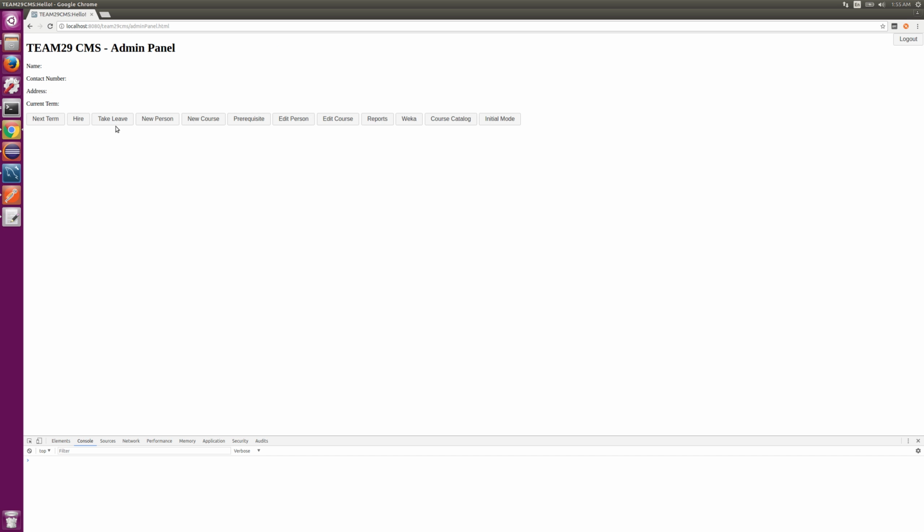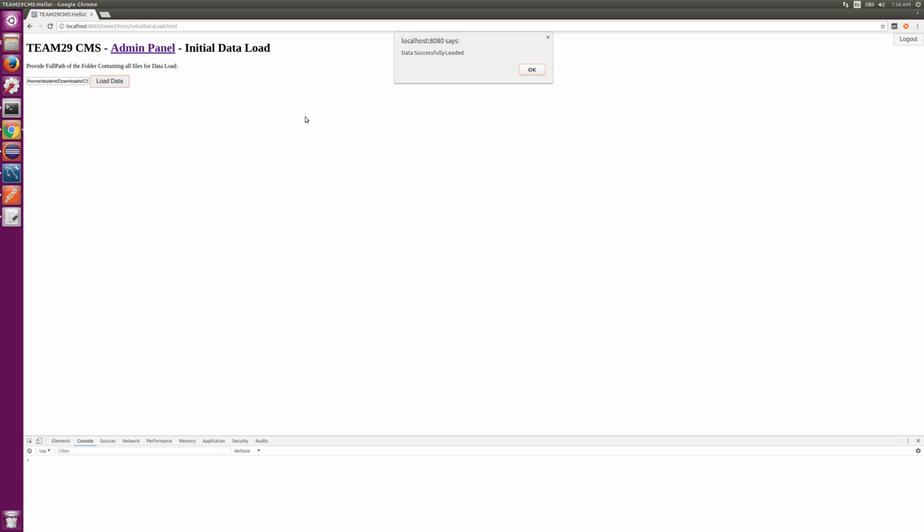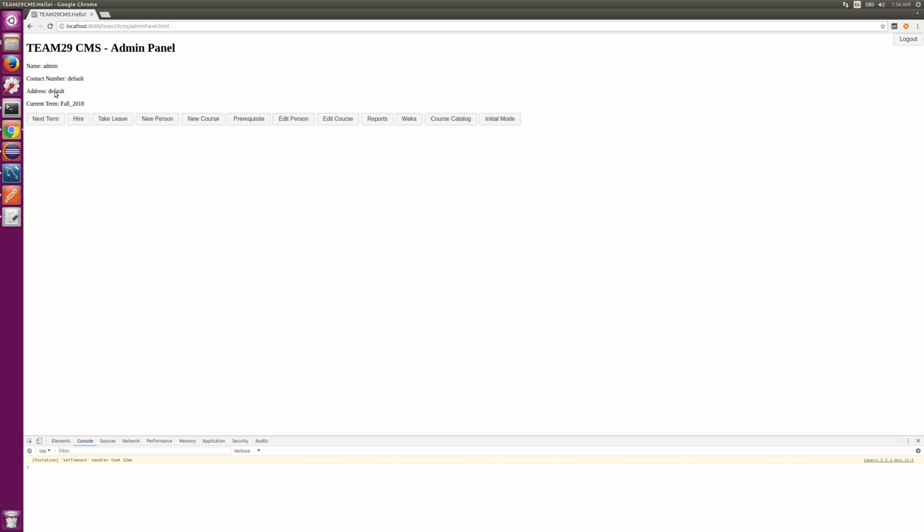You go back to the admin panel, we copy this path and we load. When we load, it says data successfully loaded. It will load it into our database, and that's done. So the data which you're seeing here is based on that.